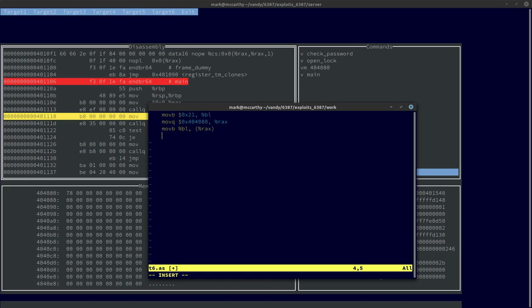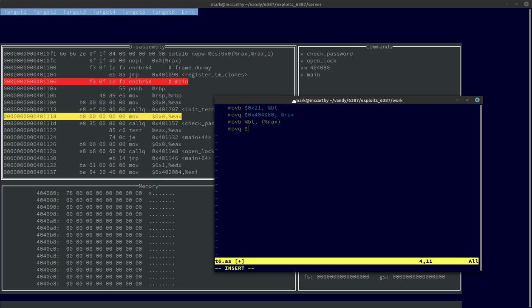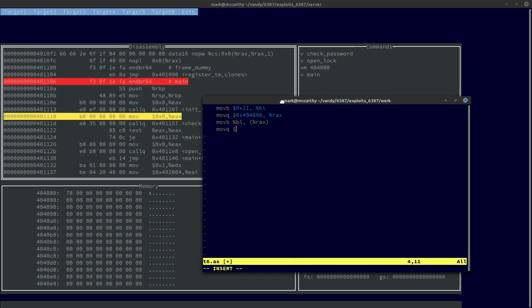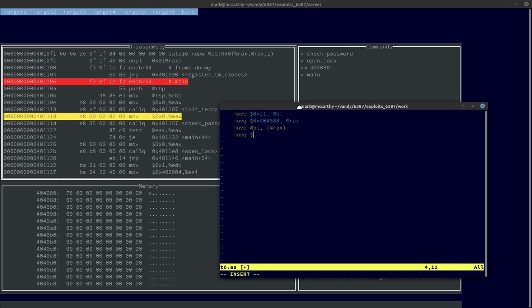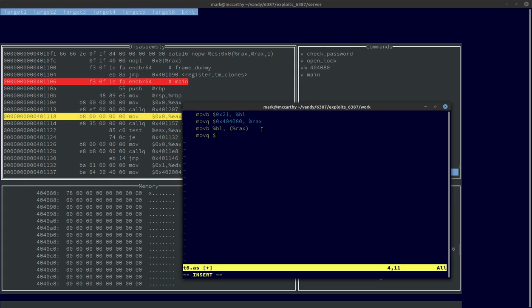But what I can do is put the address of where I want it to jump to, which is, what do we say? We either want to jump to 40112B or go straight into 4011E8. Why not just go to 4011E8? So that's 0x4011E8. I'm going to put that in RAX, and then I'm going to jump to the address contained in RAX.